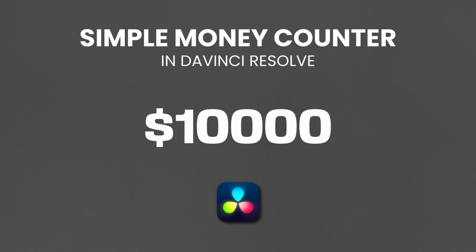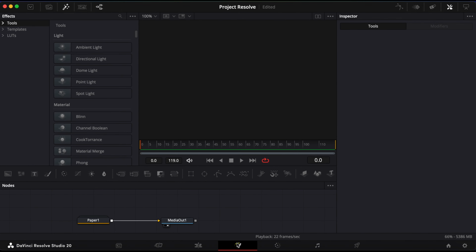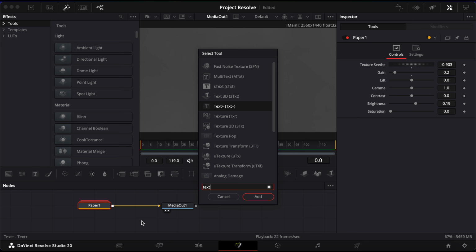In this video, I'll show you how to create a simple money counter animation inside DaVinci Resolve. First, make sure your clip is selected, then switch to the Fusion page. Now, hold Shift and Space to open the Select Tool window.